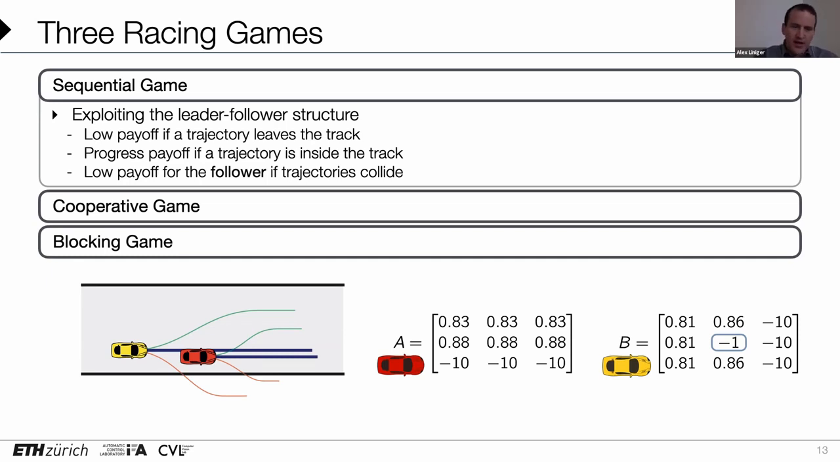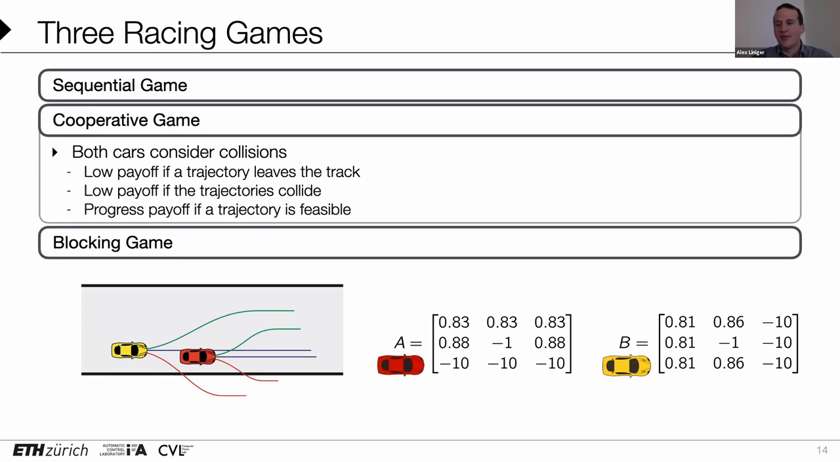Good. Now let's move to the slightly more interesting game, or actually the more interesting game is what I call the cooperative game. And it's cooperative not because we use cooperative game theory, but because both agents are considering collision avoidance. So in this game, also the red car receives a payoff of -1 if the trajectories collide. Good. But you may think, but this doesn't really capture racing where you want to stay ahead.